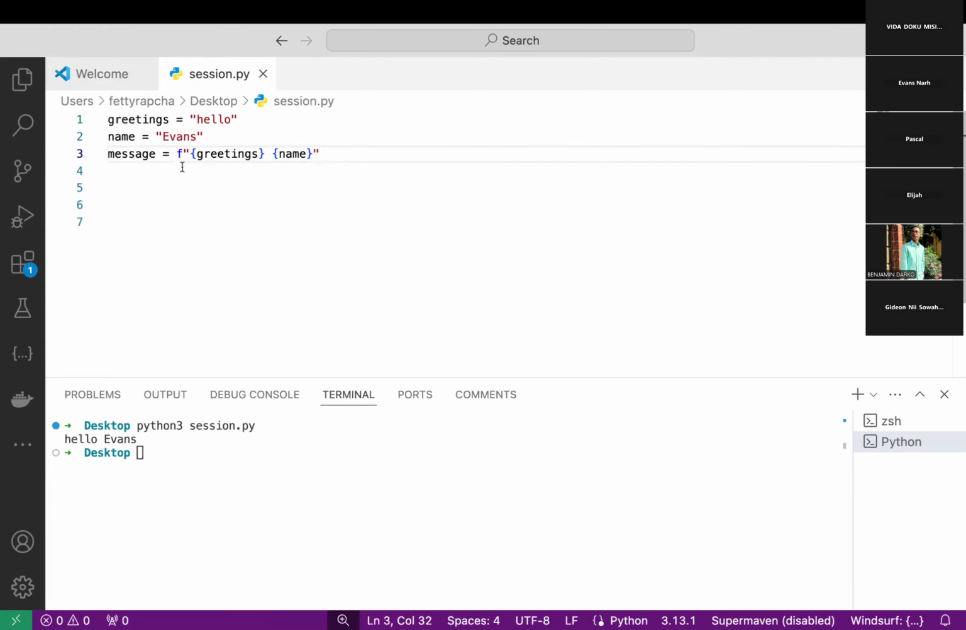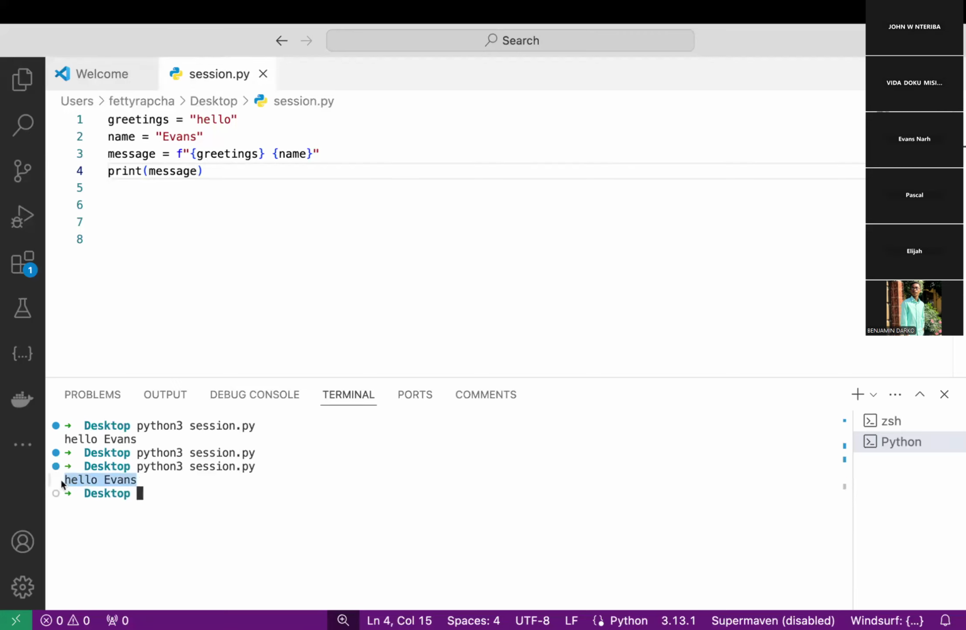So we're saying print out using the f string, print out greetings. So it will be hello Evans, right? Let's try and print and see. So yes, let's print out message. When you run it, you see we had hello, right? So yeah, that's string operations. We can also use something like repeat.